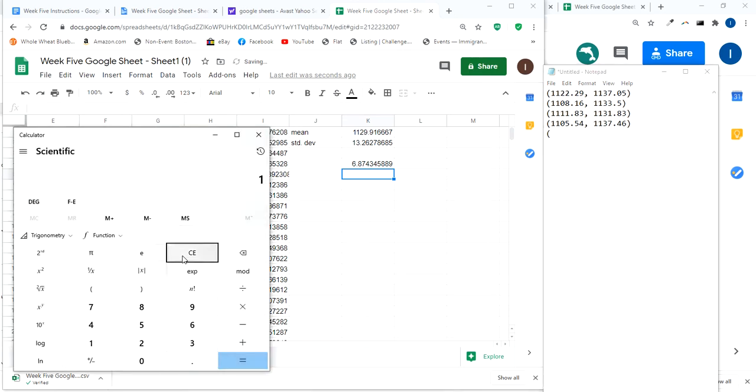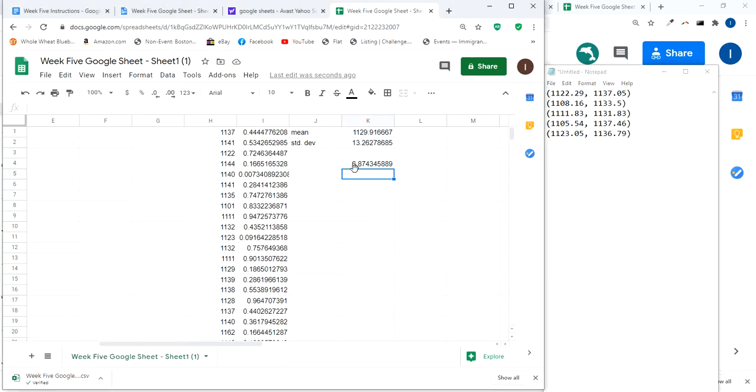And so that's going to be the margin of error for the confidence interval. We just take the mean, subtract the margin of error from it. We take that sample mean again, 1129.92, and we add margin of error to it. So I'm halfway done.